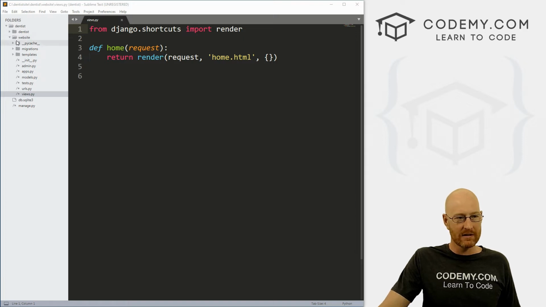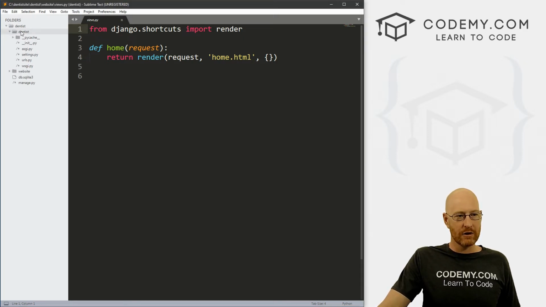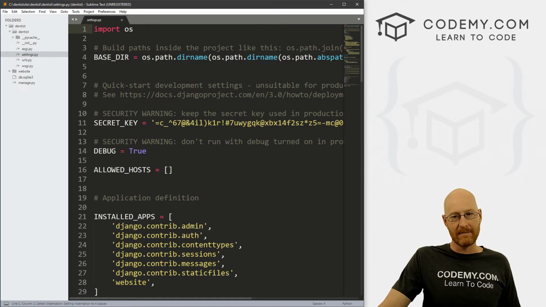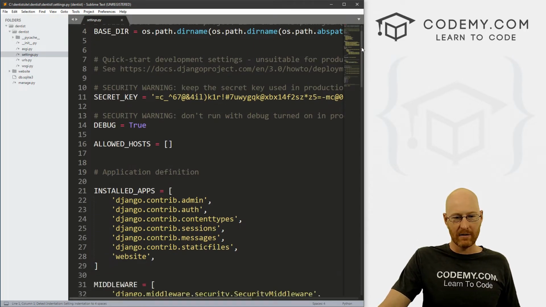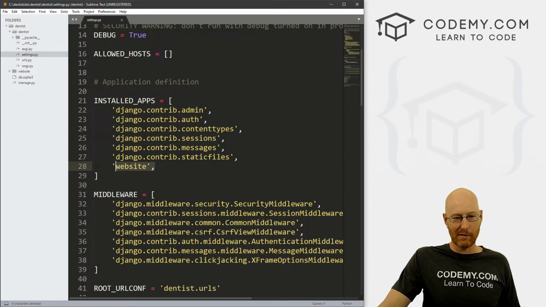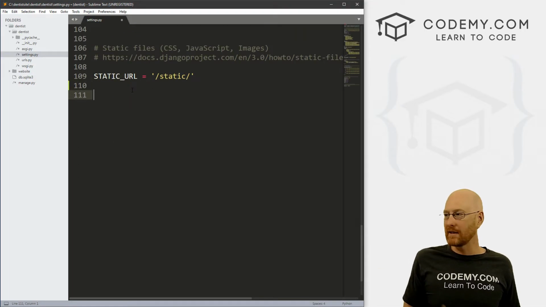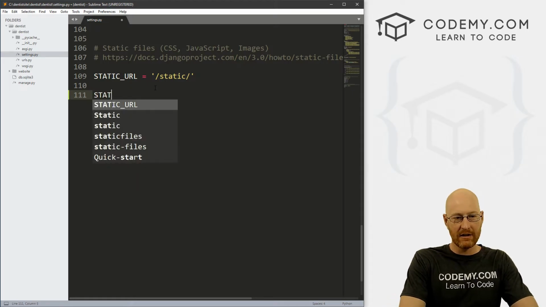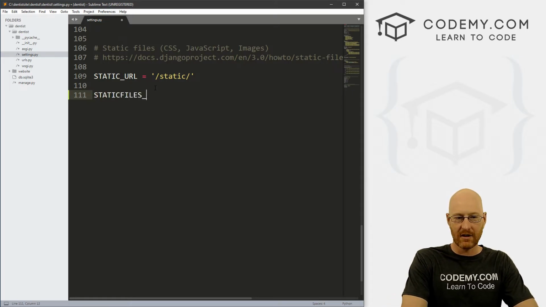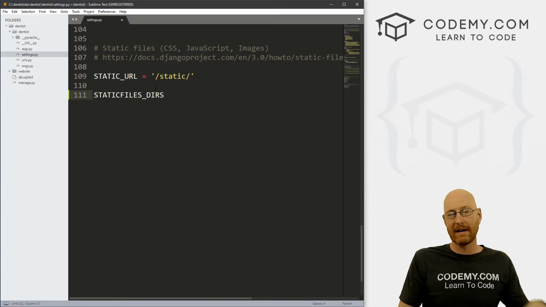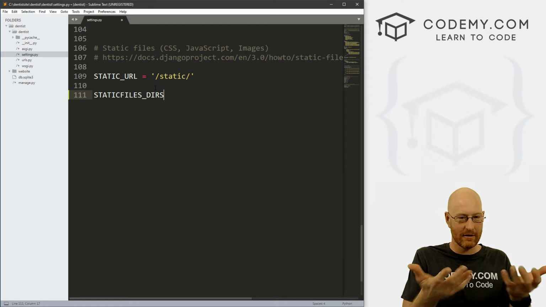And the first thing we need to do is go up to our dentist directory here, our original directory, and click on our settings.py file. And this is our settings file. Remember we made this quick change earlier where we added our website app. Well, we're going to make another quick change now. So scroll all the way down and you can see, oh, there's a static URL. So this is where we need to be. We need to make a quick change. And what we need to do is add STATICFILES_DIRS, because we're going to create a directory that holds all of our static files. And we just need to define that in our settings file.